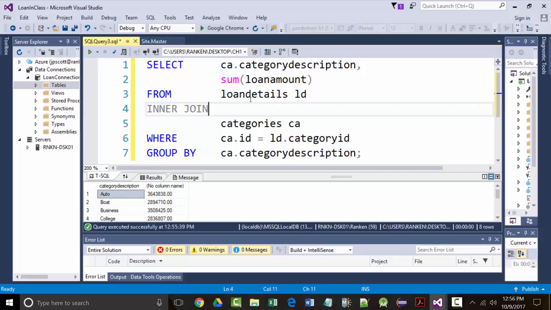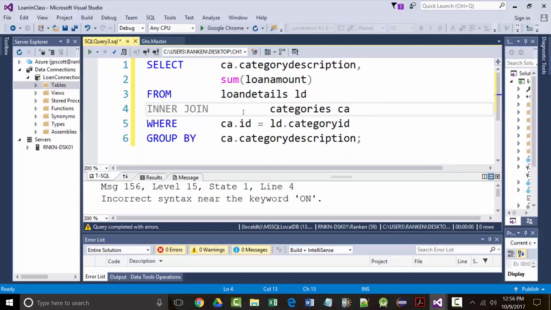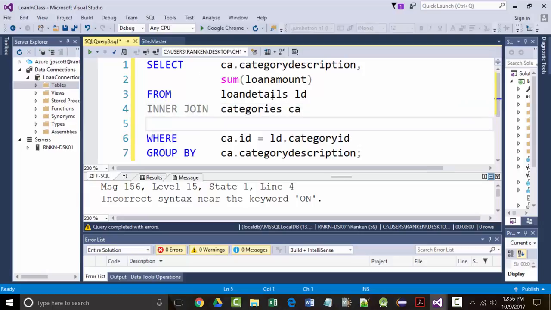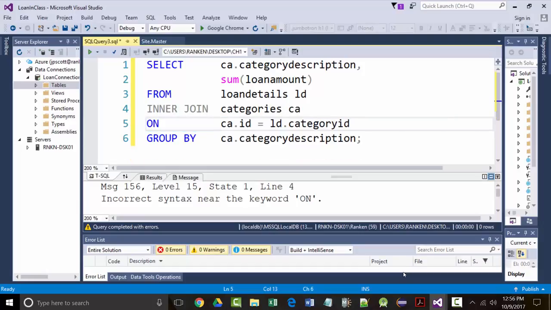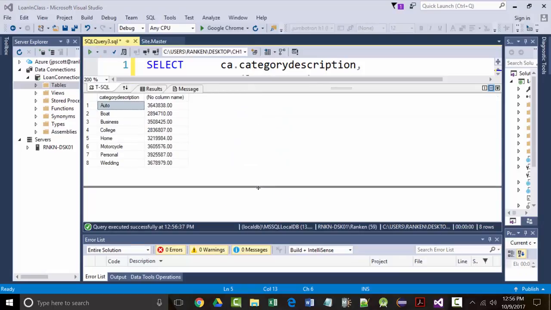inner join on, again, I always get screwed up with the syntax. Okay, on. So that's the other way that you could have done it.